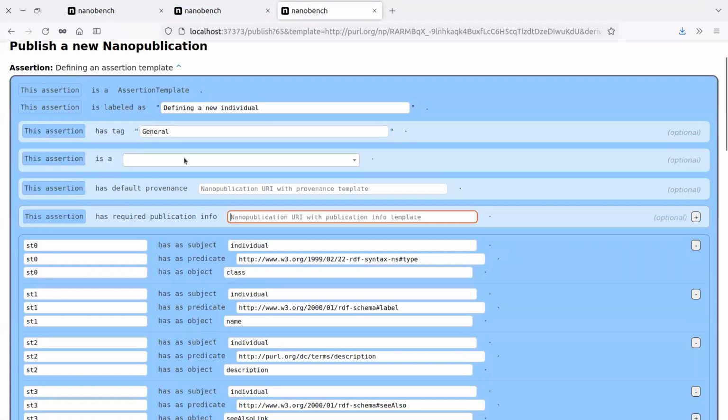So this part is not yet as user-friendly, right, that you have to copy-paste URIs around. But that part of the interface can still have some improvements. But if you know what you're doing, it's quite easy to define here that a publication info event is shown by default and actually cannot be removed. So whenever somebody is using your template, they have to use that. And so you can, for example, then state that it has to be an example nanopublication.